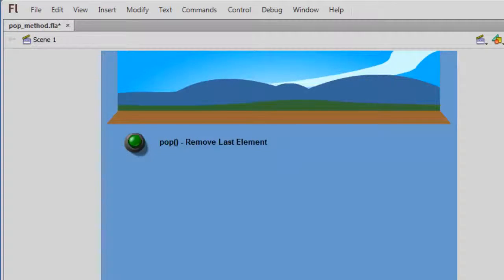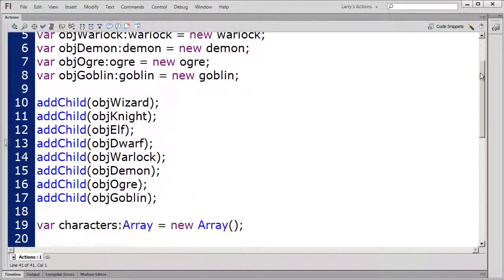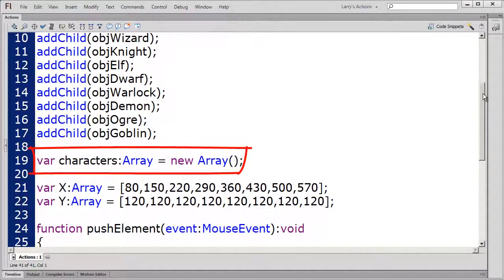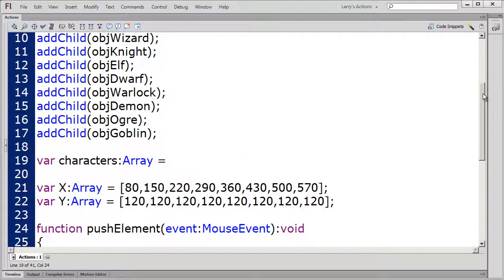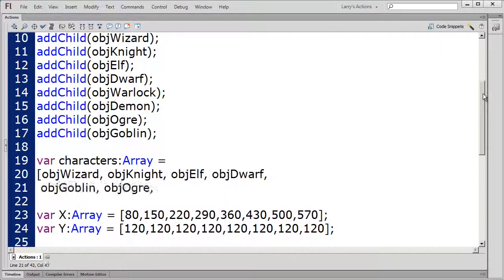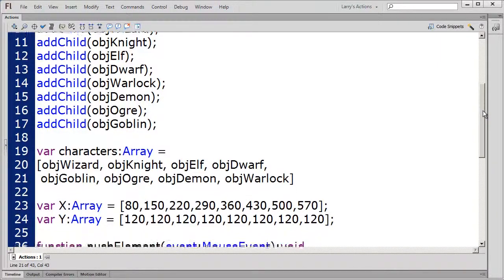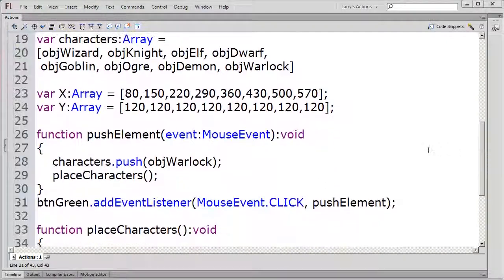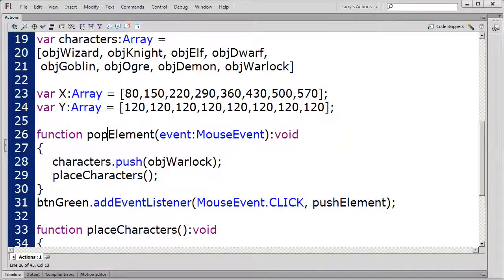Then I'll open my Actions panel. In my previous video, I started all my examples with empty arrays. In this video, I'll start my examples with an array of role-playing characters. Next, I'll rename the function popElement. The pop method removes the last element from an array and looks like this. In the event listener, I'll rename pushElement to popElement.